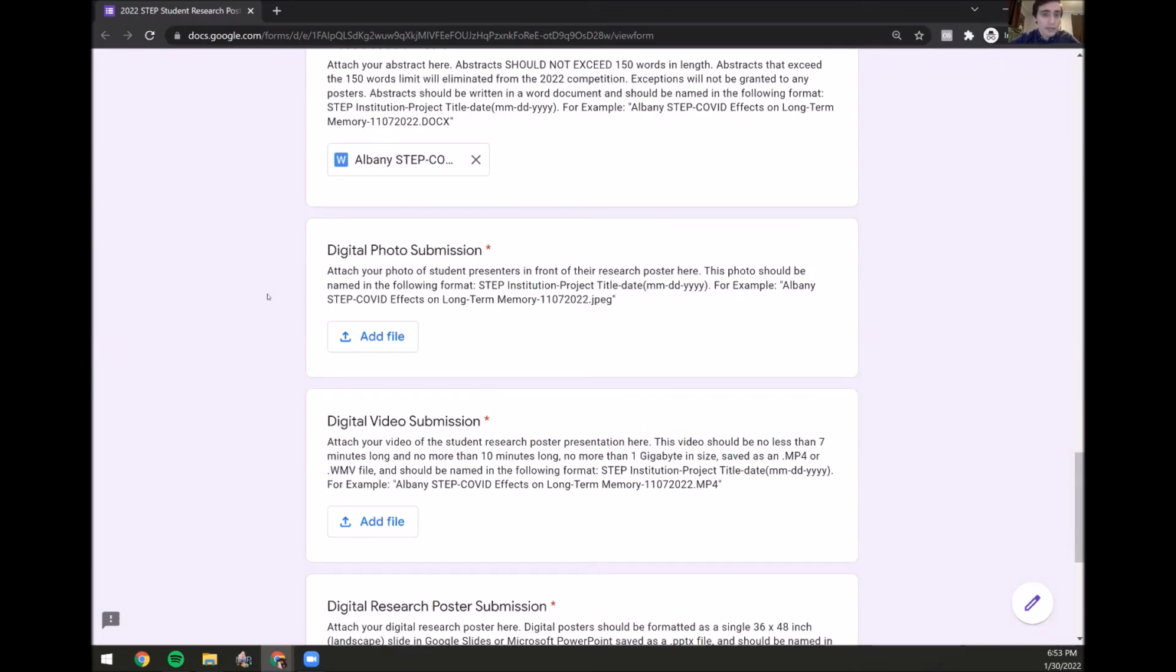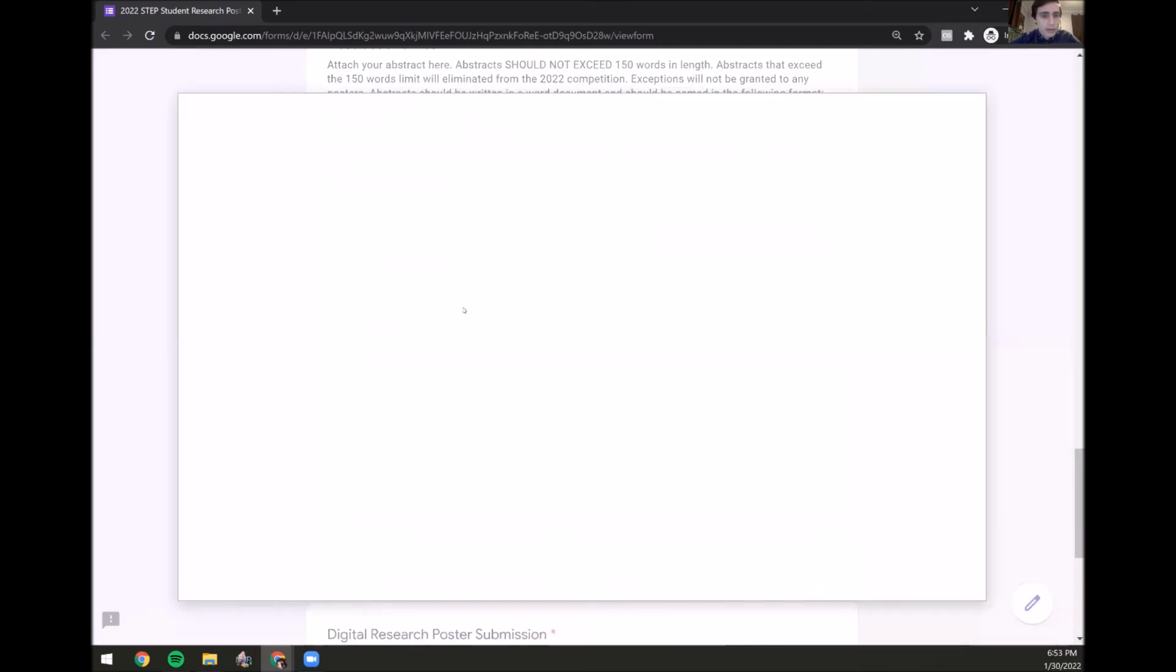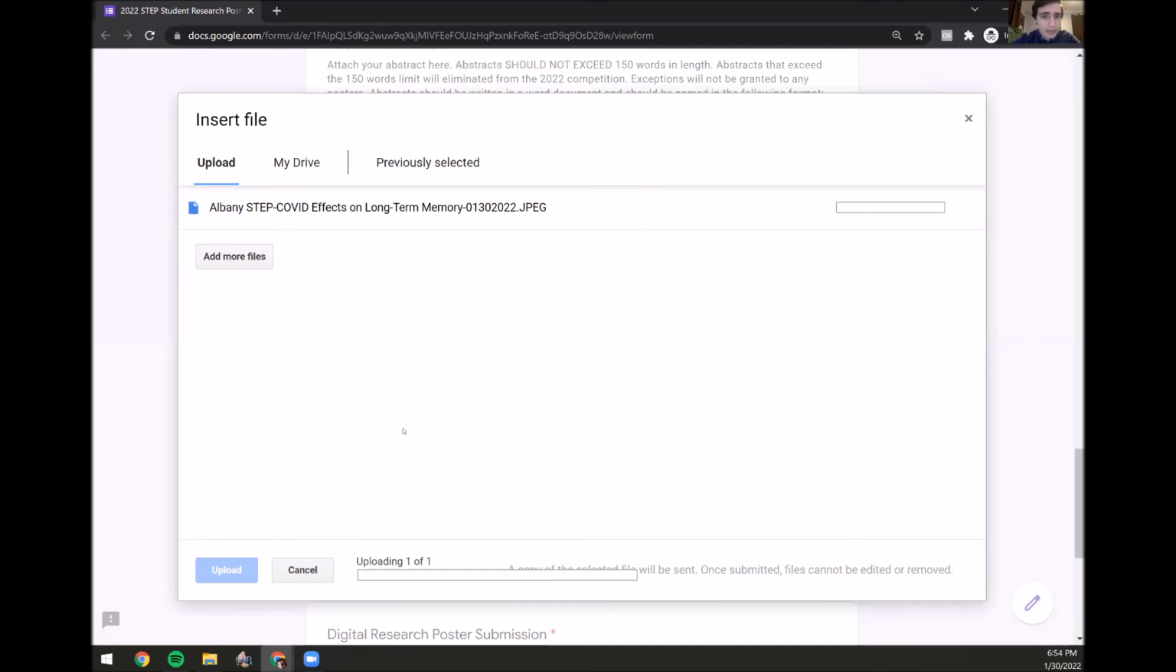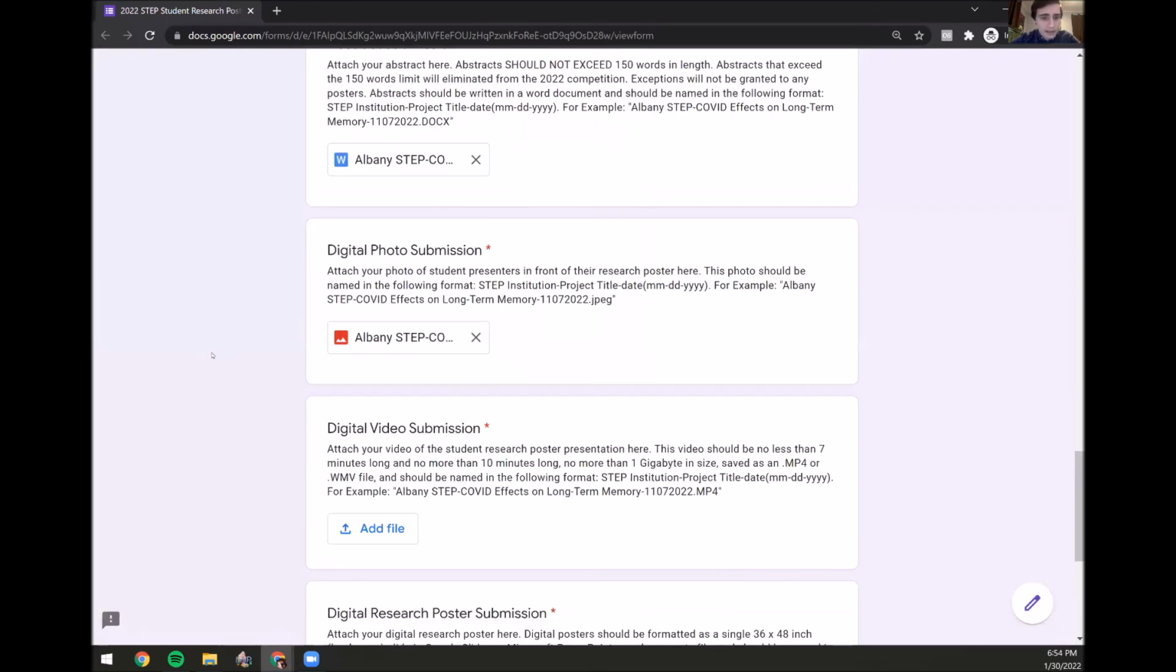Now, digital photo. This is the photo of the student presenters in front of the research poster. So that's going to be a photo. And I'm going to go into my downloads folder. Again, I have all 4 files in my downloads folder, but Google won't let me select anything that is not an image. So I'm going to select this image. It is the institution name, poster title, and the date.jpeg, so that is one of the image file formats. So that is acceptable. I'm going to click open and then upload. Take a second. There we go. There is the image of the student presenters in front of the poster that has been attached.